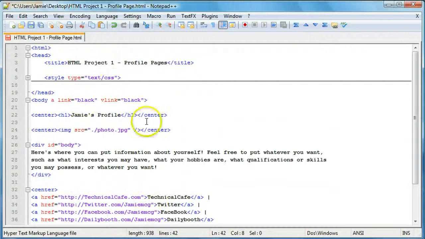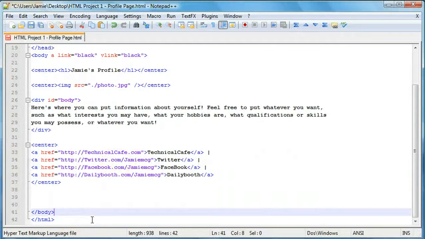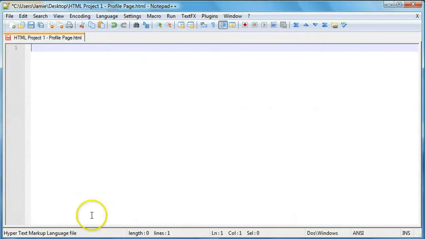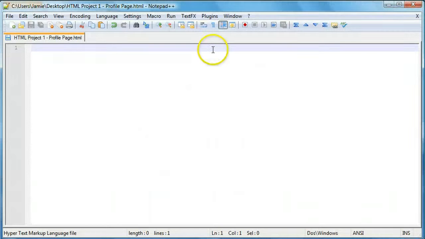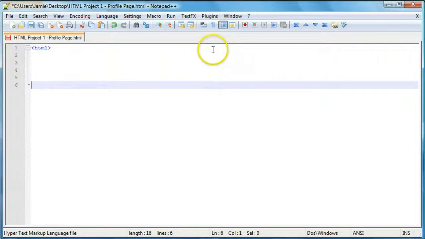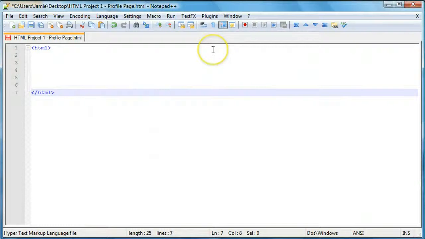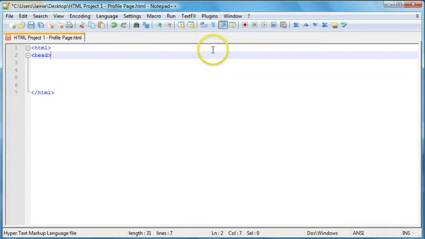So let's just blank this, and we'll get started creating our profile page. And we'll save that, come over here, and refresh. Alright, so now that it's blank, let's get to work creating it. So we'll first start off with some HTML tags here, and we'll include our header.